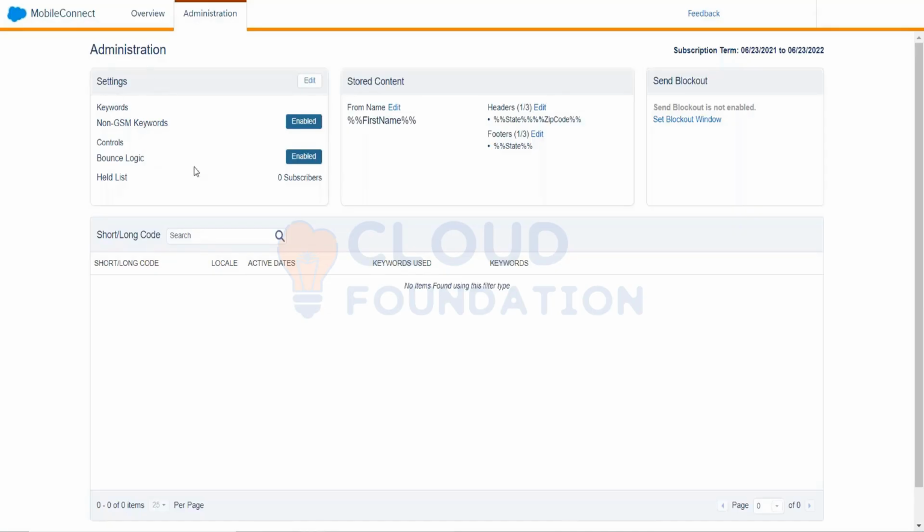And the setting part in the administration is simple. Here we have the non-GSM keywords. Suppose we are sending the SMS to countries where they have special characters, like Russia, Korea, Japan, China. Even in Germany, there are like 4 characters which are special characters. In case you would like to use those special characters at the time of sending the SMS and also at the time of receiving the SMS, we need to have the non-GSM keywords enabled in the setting.